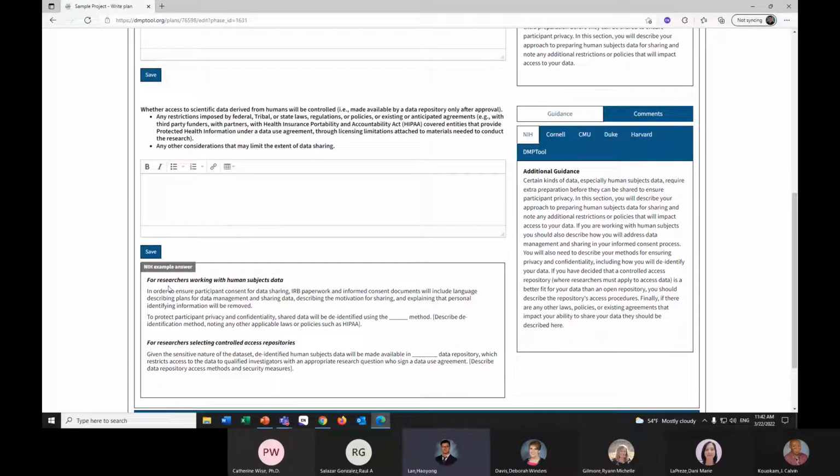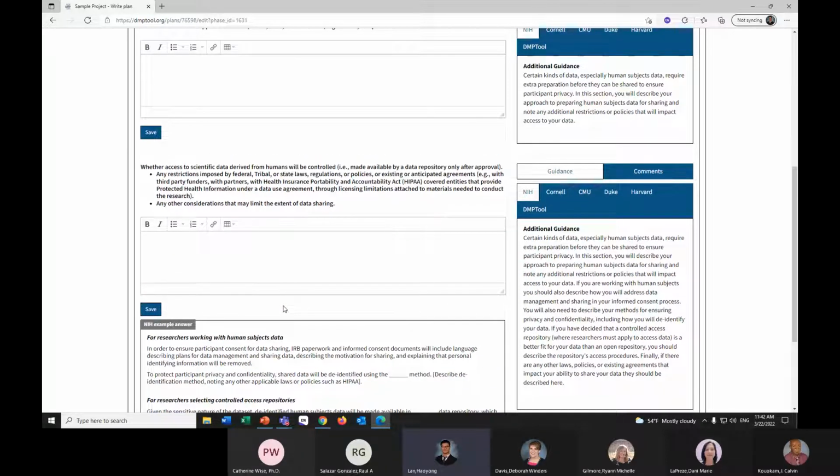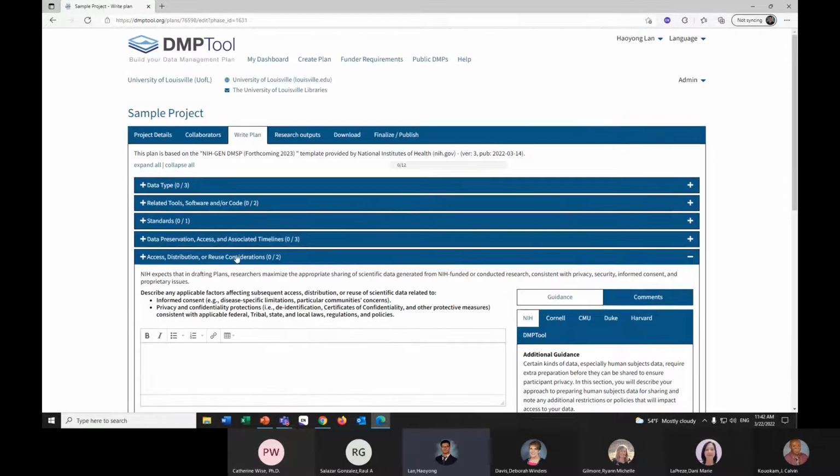For example, for researchers working with human subjects data, in order to ensure participant consent for data sharing, the IRB paperwork and informed consent documents will include language describing plans for data management and sharing, describing the motivation for sharing, and explaining that personal identifying information will be removed. Yeah, so that's the consideration for human subjects data.